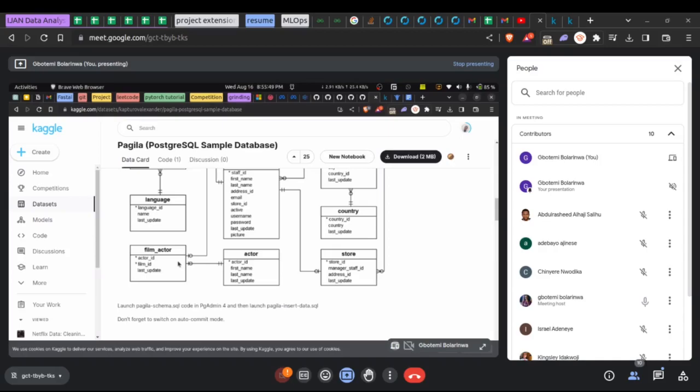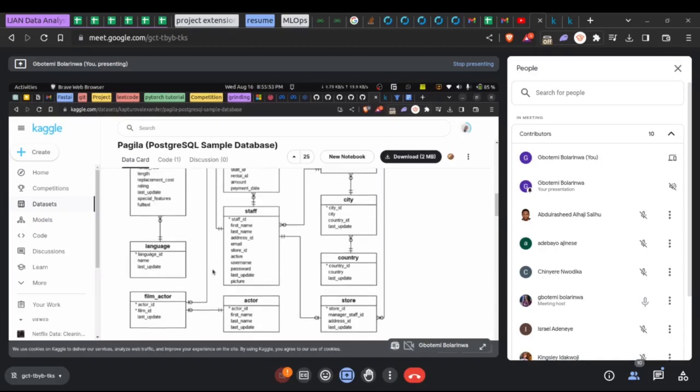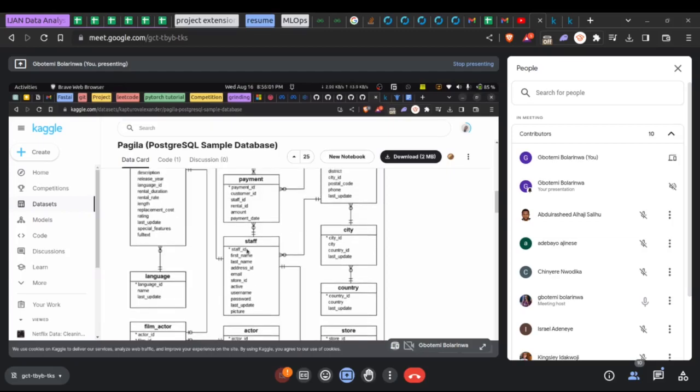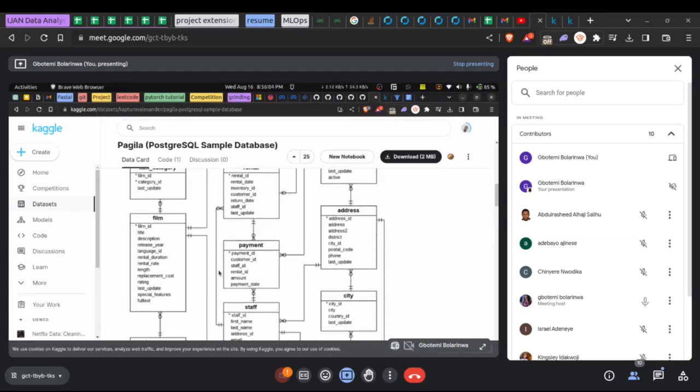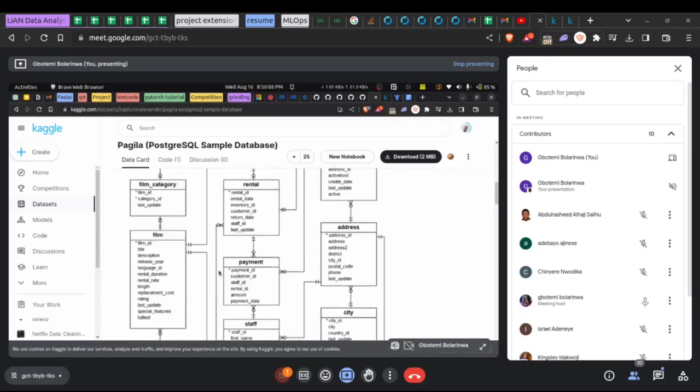Or should I be interested in the film actor? I think the people who will be more interested in that are the promotion guys, the marketers, right? They'll be interested in the film actors. They won't be interested in the staff. They don't know anything about the staff. I don't think they know anything about the language. Or yes, they can use that.